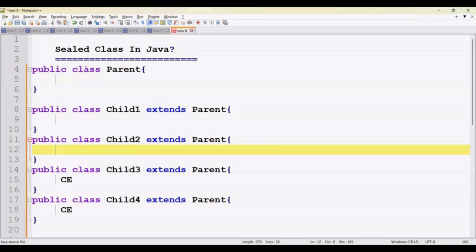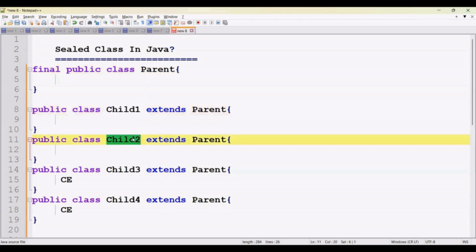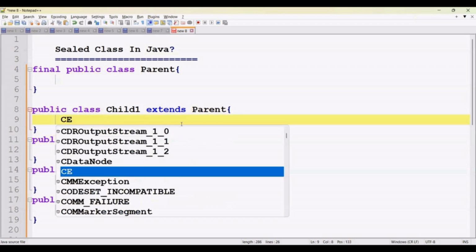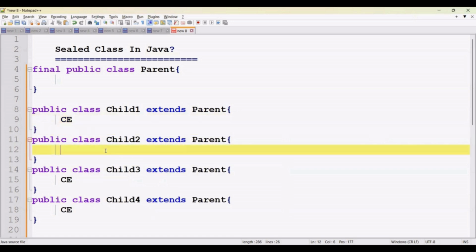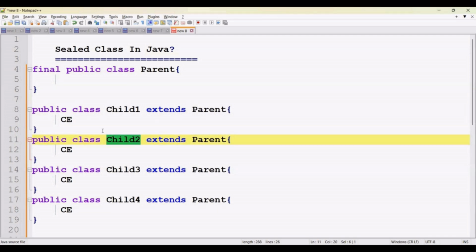Might be many of you are thinking we'll make this parent class itself final. So suppose we make this class final, then in that scenario, even Child1 and Child2 cannot extend the parent class. And according to this example, I will get the compile time error here and here as well. So if we make this class final, then no other class can extend this parent class. And in that scenario, there will be no child class for this parent class. So even Child1 and Child2 cannot extend this parent class.